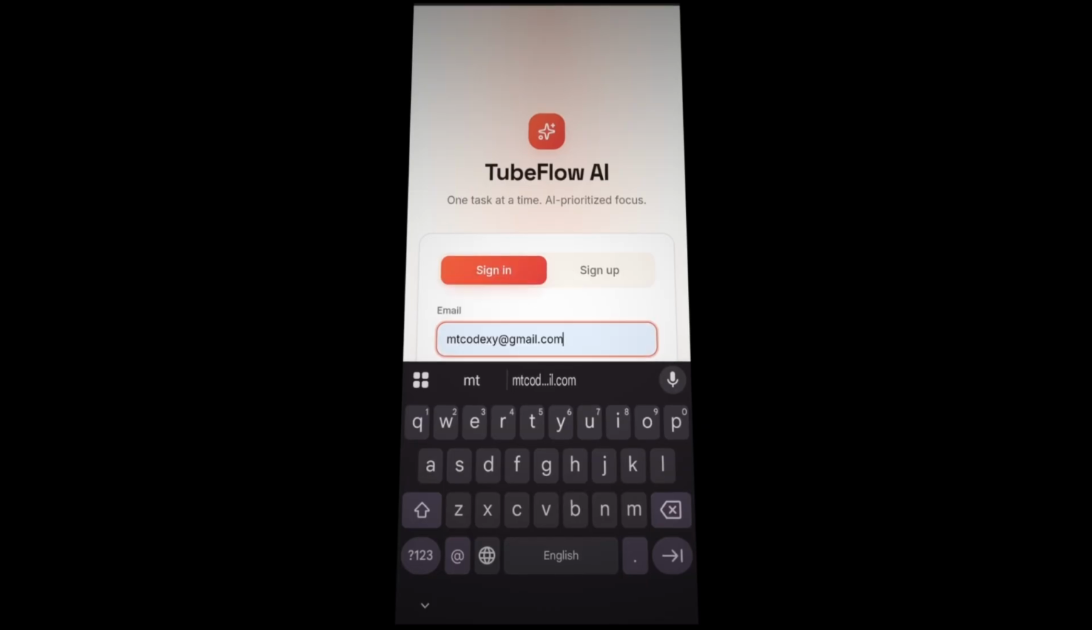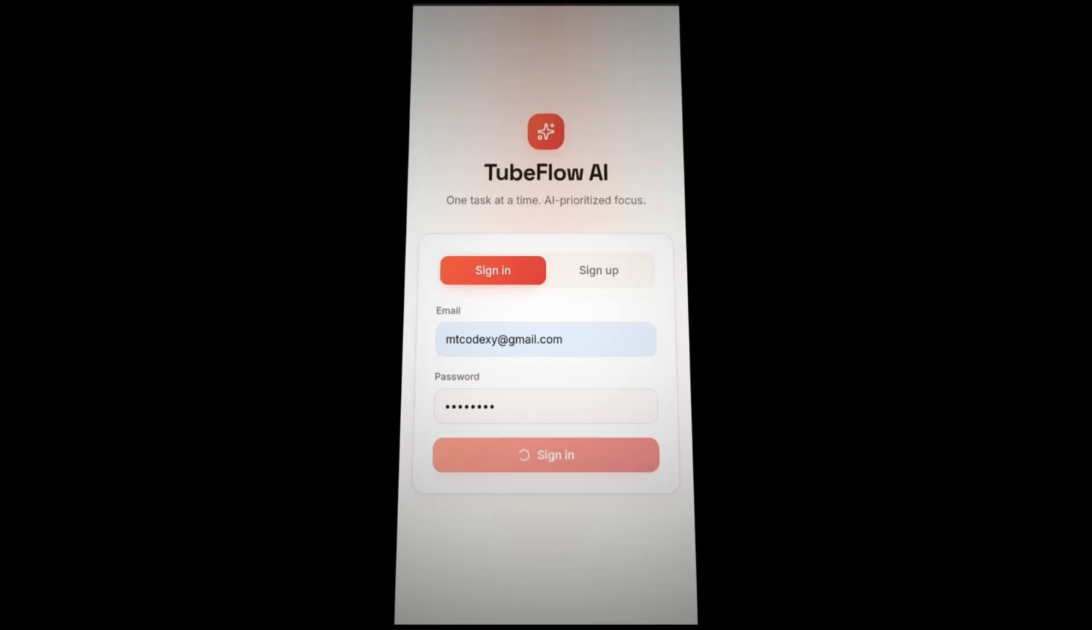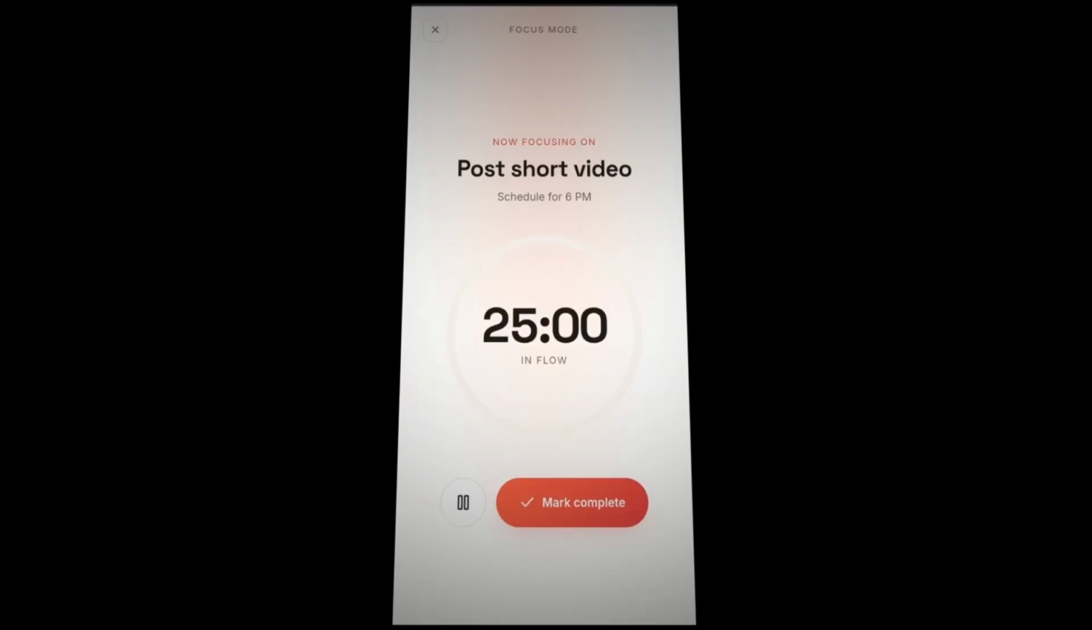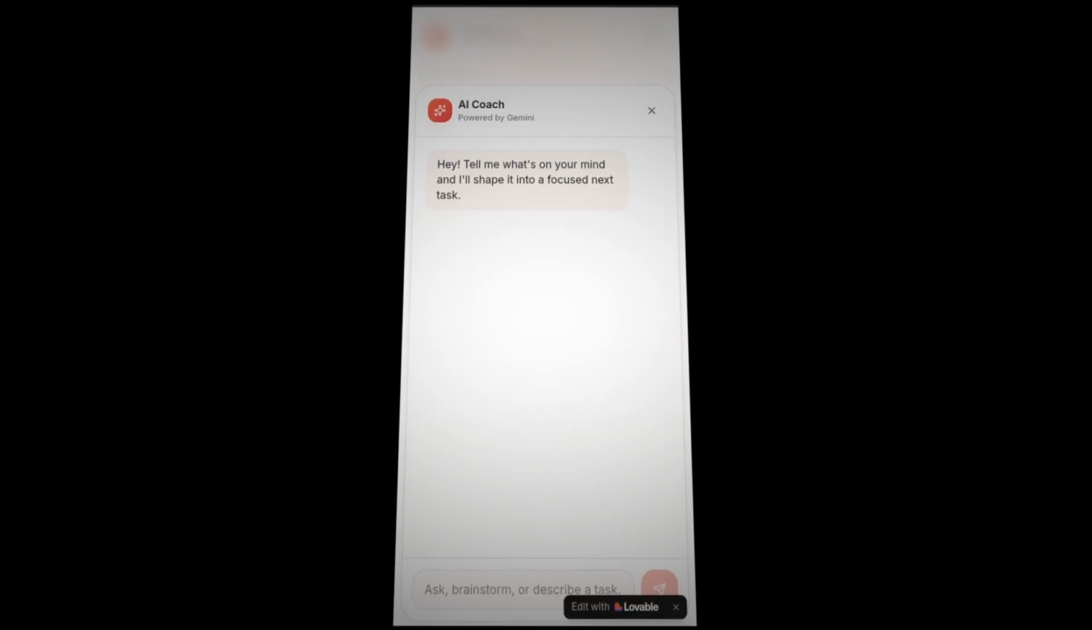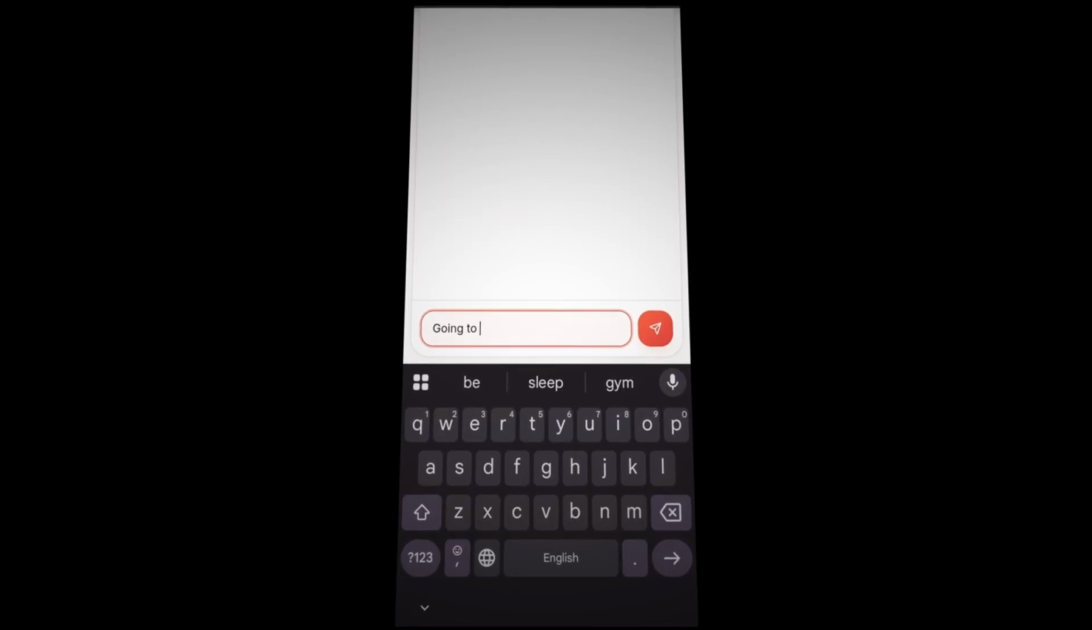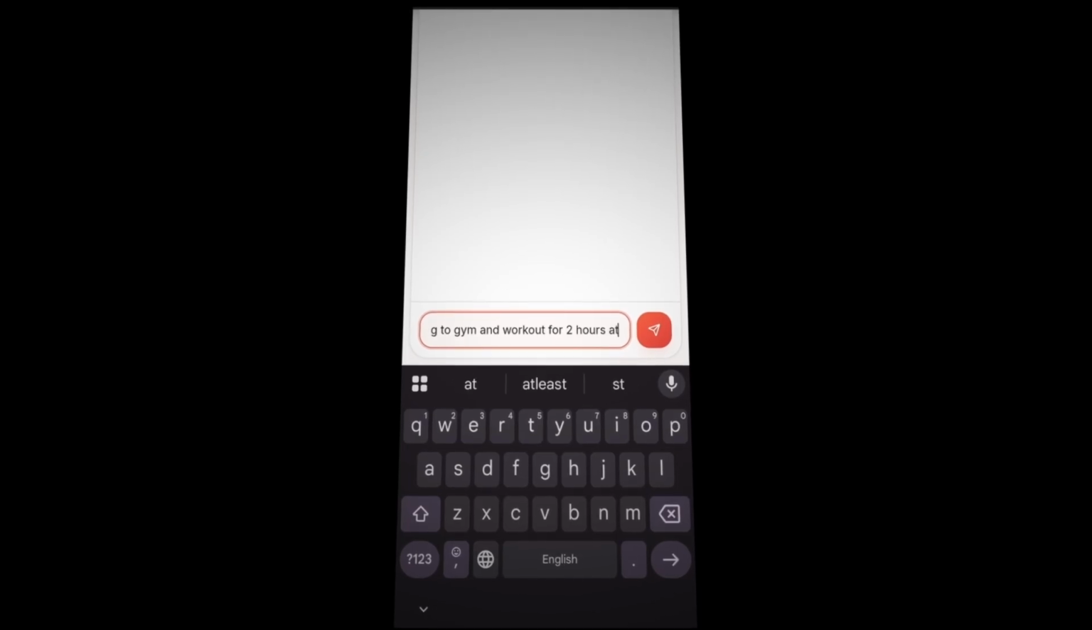TubeFlow AI is running as a real app on my phone. Look at this. The login screen, the dashboard, the focus timer, the AI chat. Everything working perfectly as a native app on Android. This is genuinely insane. We built a real working Android app in one afternoon with zero coding.